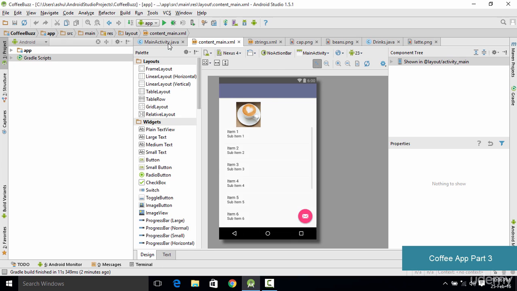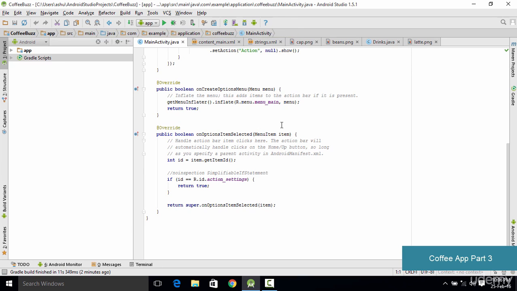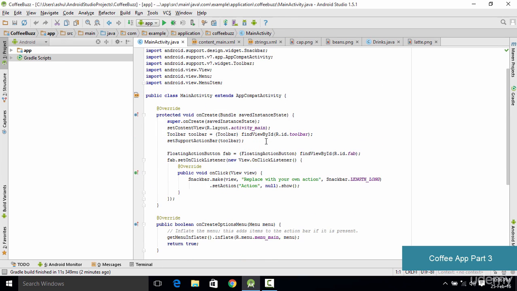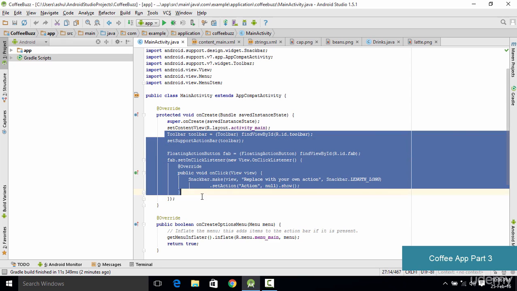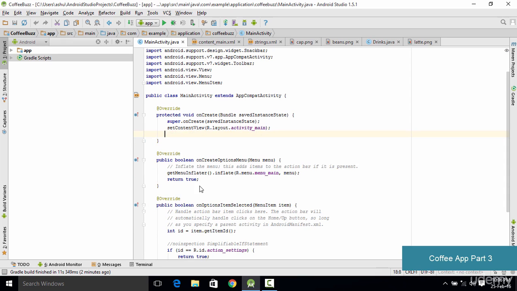So in order to do that, we switch to this MainActivity.java class, and inside this class the first thing which we need to do is that we need to delete the toolbar. So once we have deleted the toolbar, the next thing which we need to do is that we actually need to add an action listener to it.